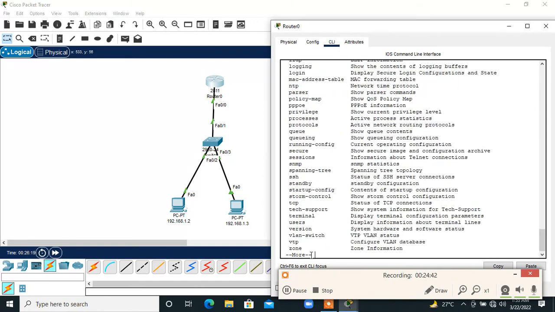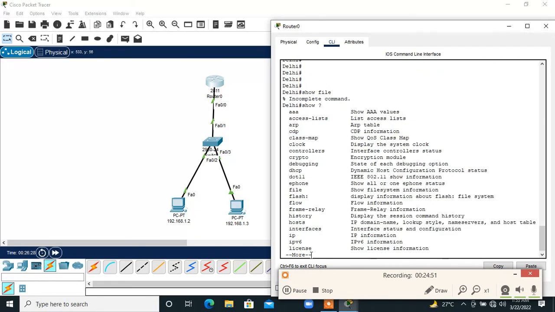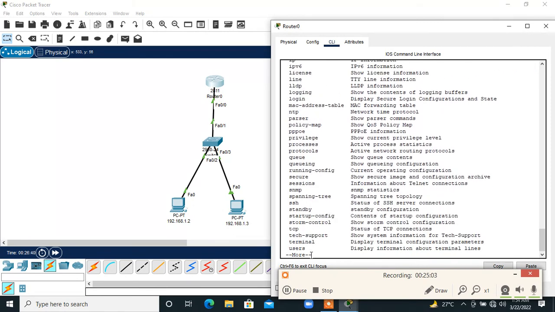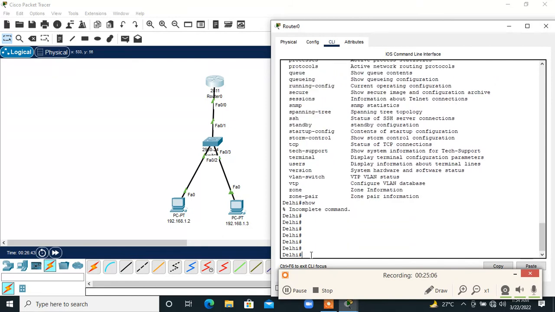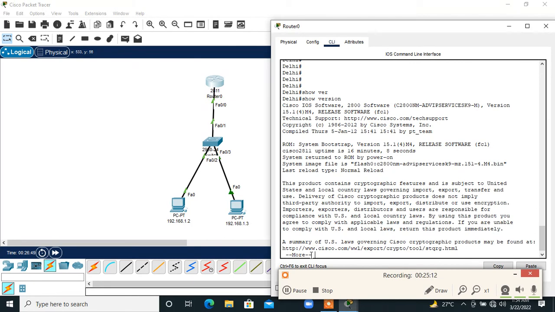Show file, let's see. One second, this command is not getting used. Show file, this file is not getting run in this Packet Tracer, but in actual it will work. Let me just see show version. So as you can see, it is going to tell you the version of this IOS software, like Cisco IOS software 2800 series software, right? What was the release like? So it is going to give you the version details.